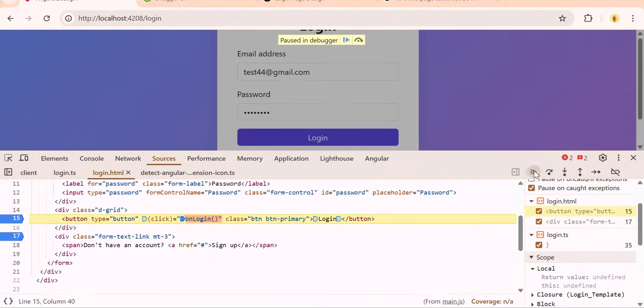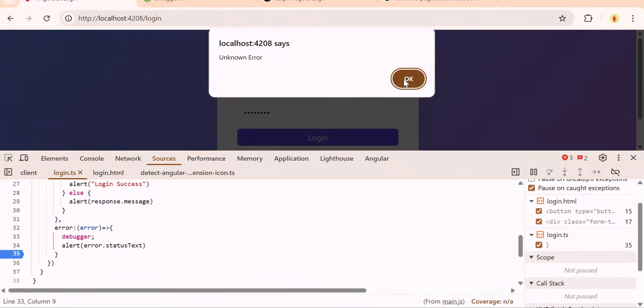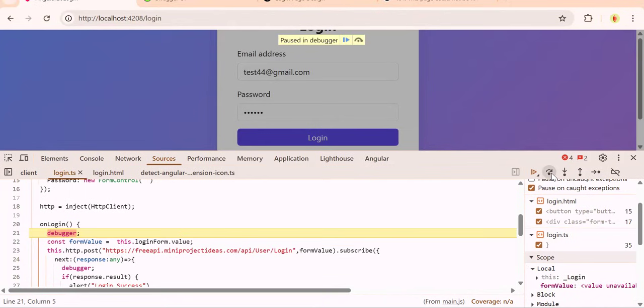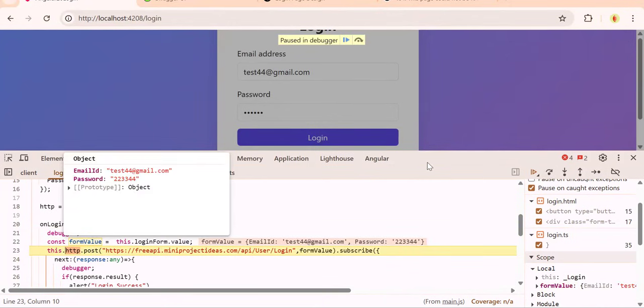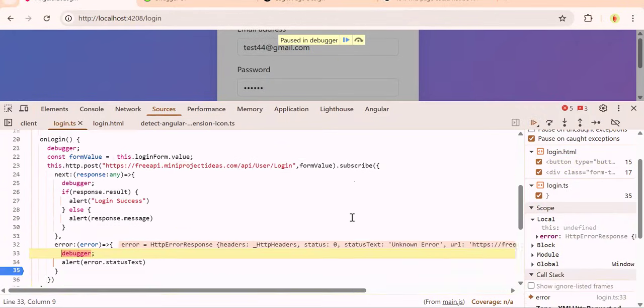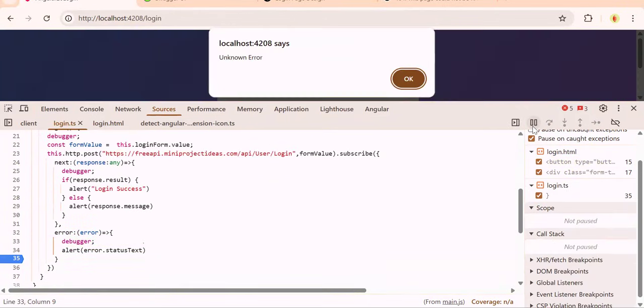Continue. Still it is going to the error. Now let's pass the correct credential, 223344. So see, now we have the correct credential. Continue. Why is it going to the error block?